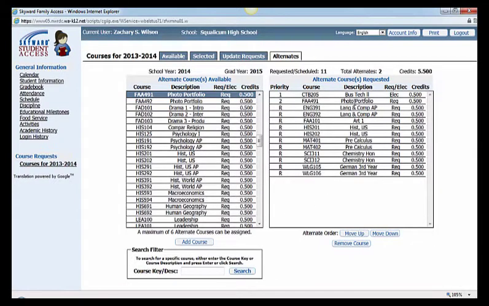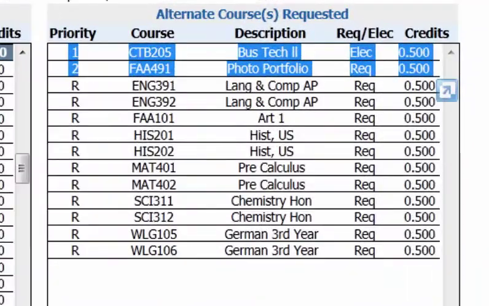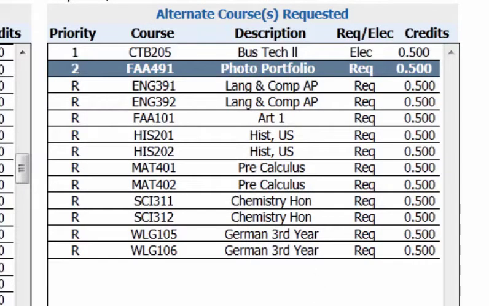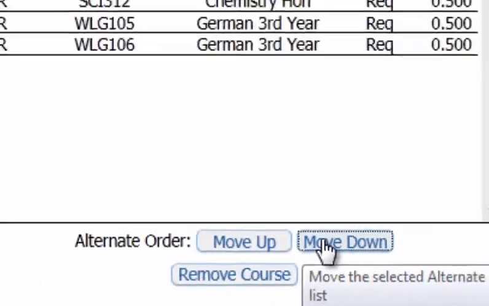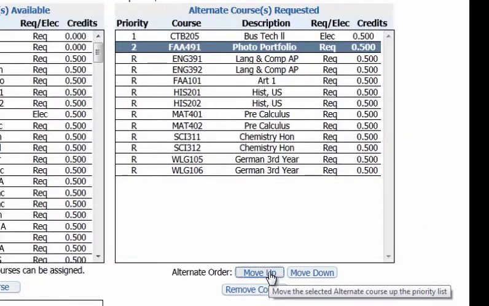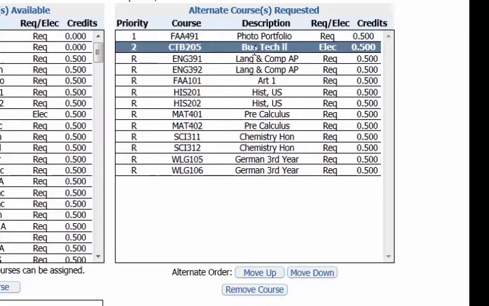So, when you put that in as an alternate, that's interesting. Your alternates will be up above. Your requests will have an R priority, so your 12 classes should say R. Your alternates will be prioritized in the order that you put them in as alternates. So if your first alternate is photography, it will be number 1. And I believe you can also reprioritize your alternates, so you can move those up and down. The other thing we'll need to take out here is the Business Tech 2.